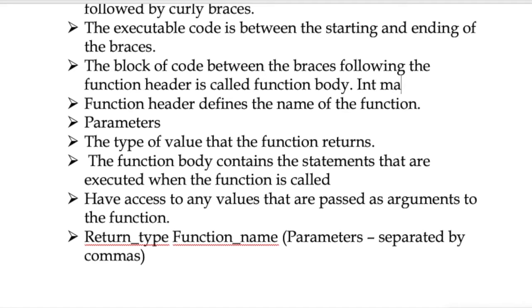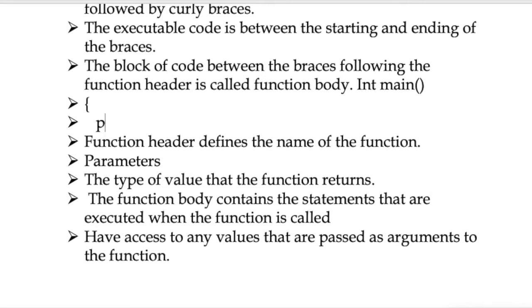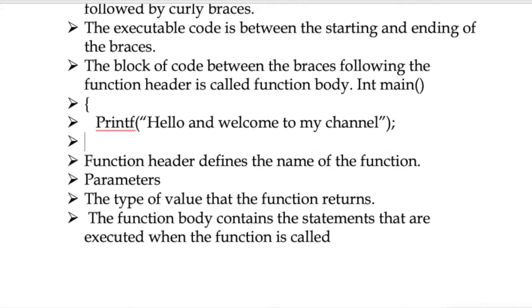So we will just illustrate it in a brief way. printf hello and welcome to my channel. So this is the block of code which I am writing in the braces. So this body is known as the function body.